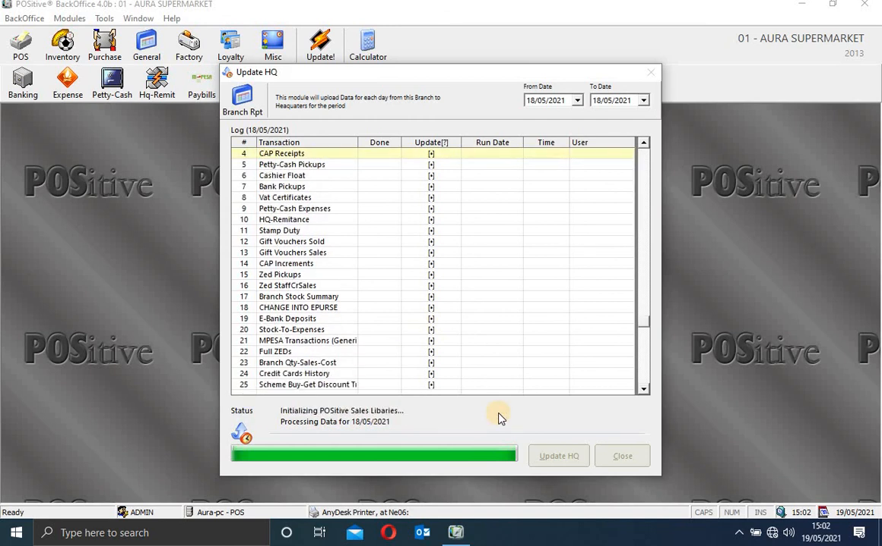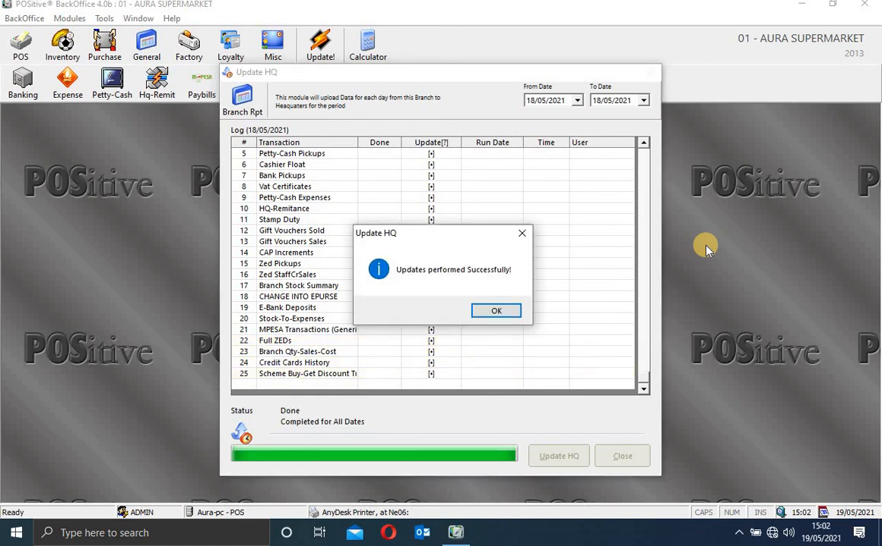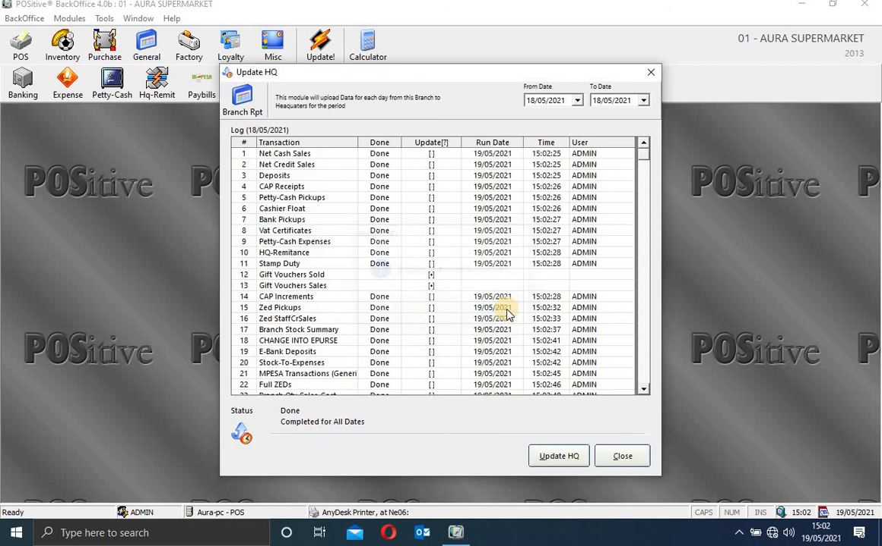You can see here the updates are taking place. Now I'm moving all the data from the branch to the headquarters. Instead of me going to the headquarters physically and submitting physical documents, it is now being done electronically. You can see the back office is pushing data to the HQ server electronically. That is how it happens. And then you can see the updates performed successfully. So the updates are already done.